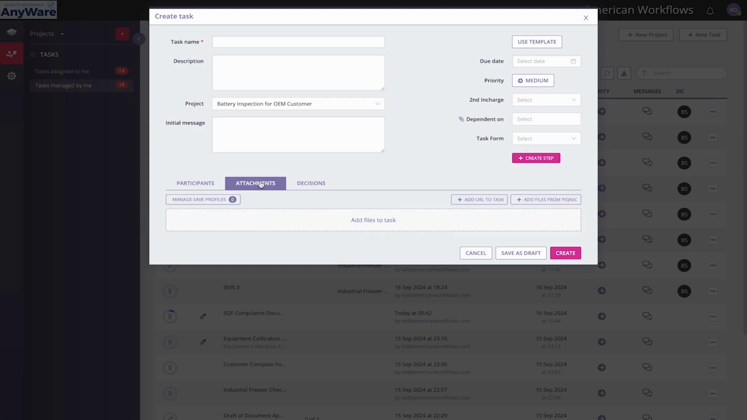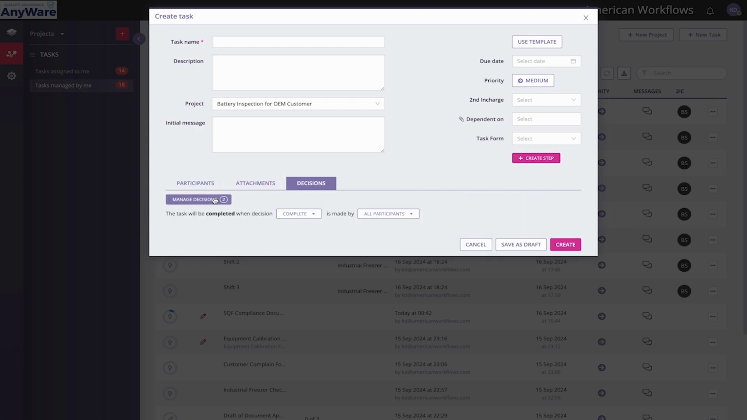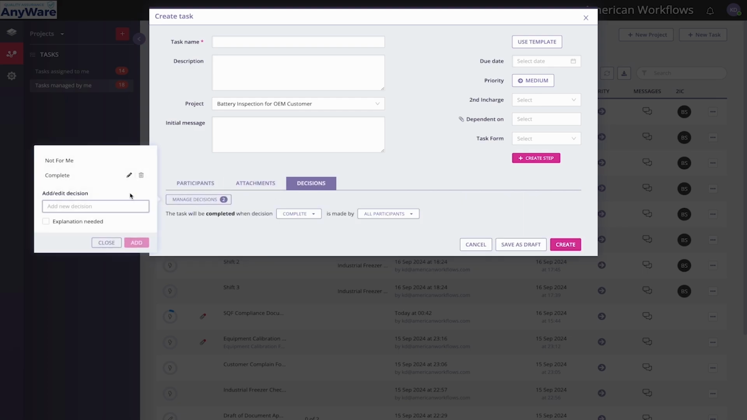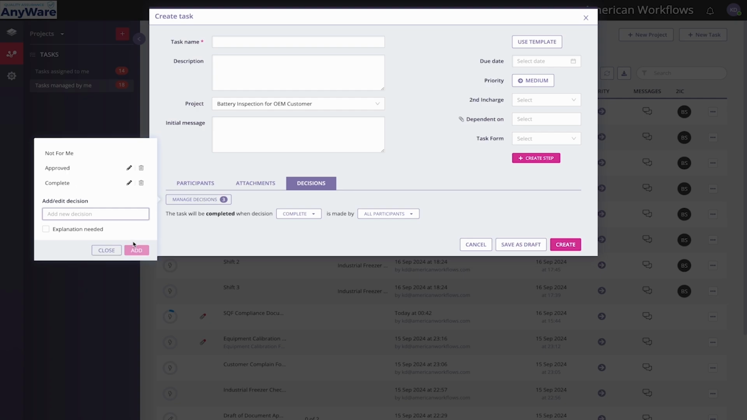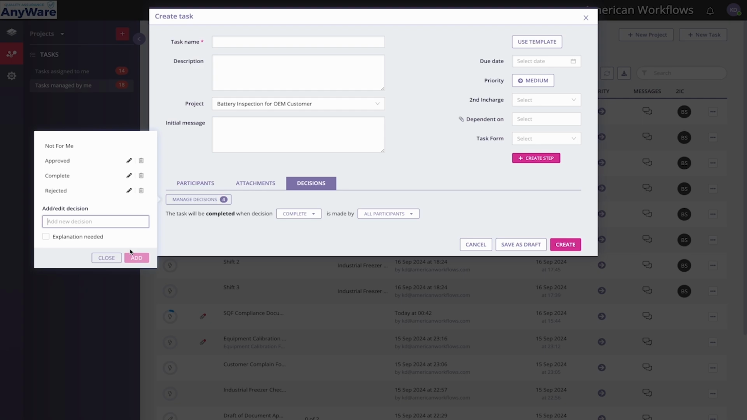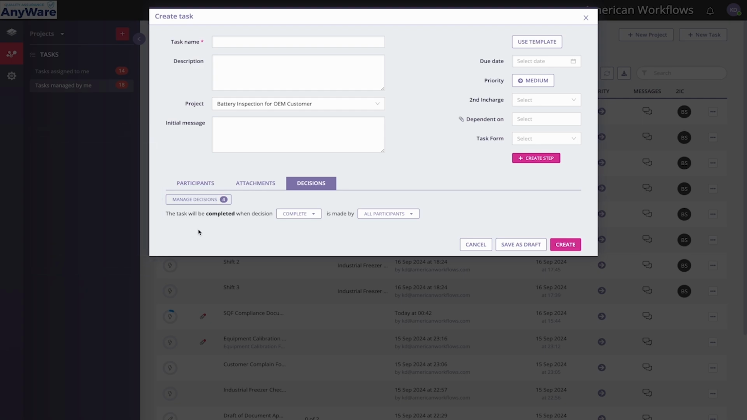Again, we have the option to add attachments, and we can also manage decisions here. So I can add as many decisions as I want. I can say add a decision called approve. As you can see, I have 2, or I can say reject. So this is the way we can add, manage, or edit decisions.